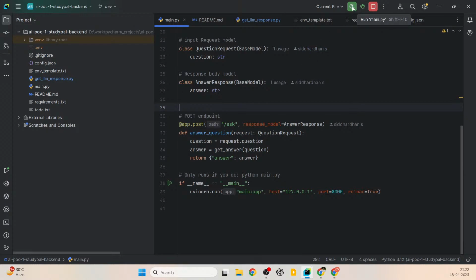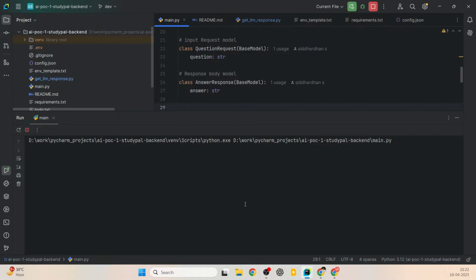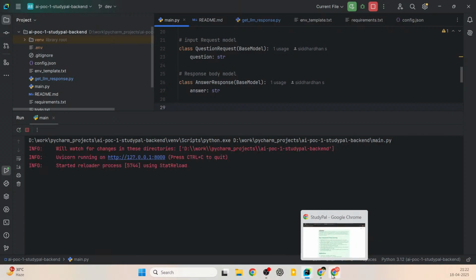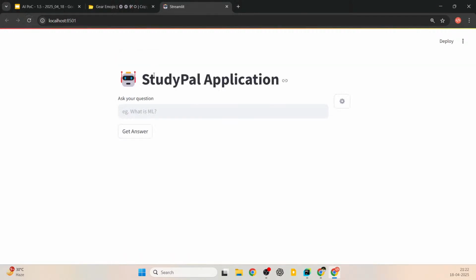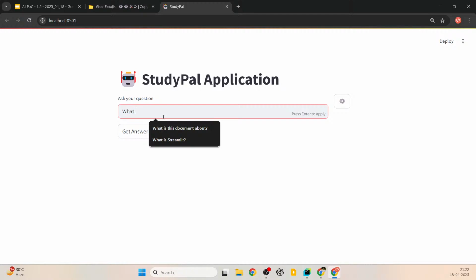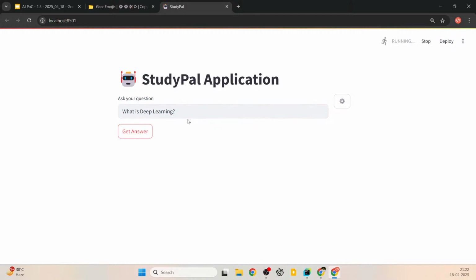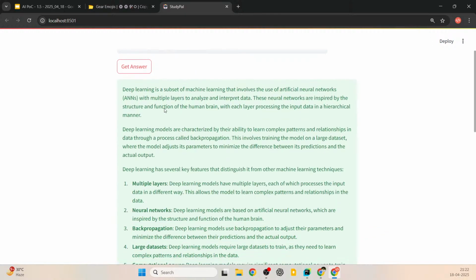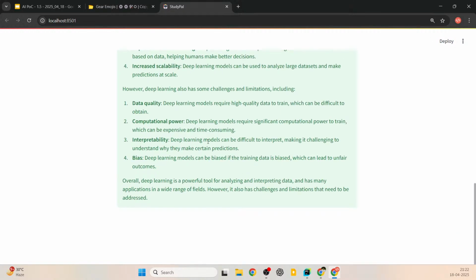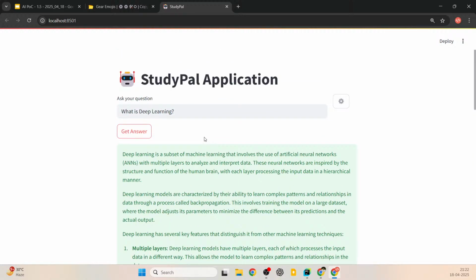Now you shouldn't change this thing when you ask a question. So let's come back here, refresh this, and ask the same question. What is deep learning? Click on get answer and you would see the output. This one is basically coming from the Groq. Previously, even though we changed the code, it was coming from Ollama because the change wasn't reflected as the API was already running. So this is the idea.